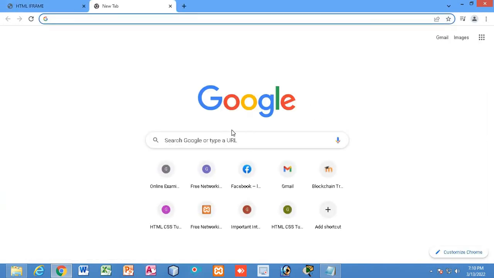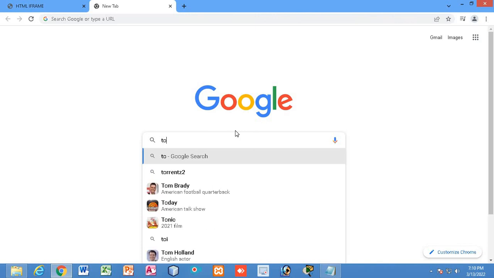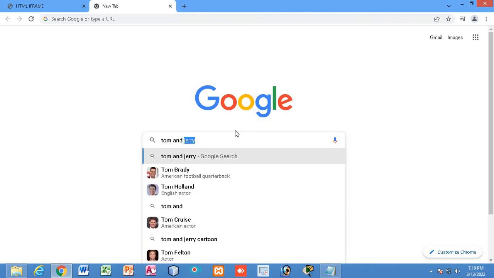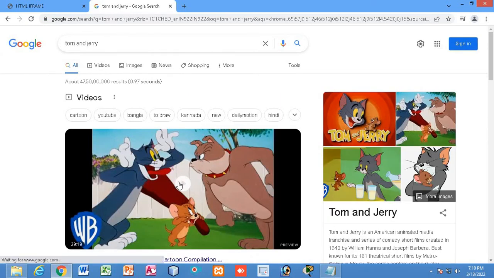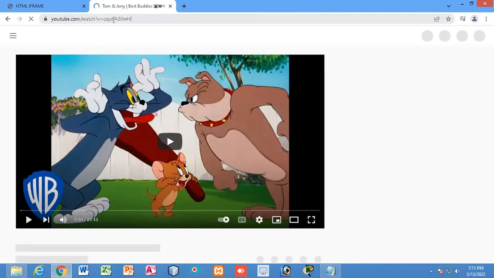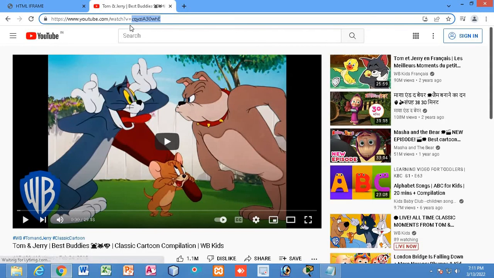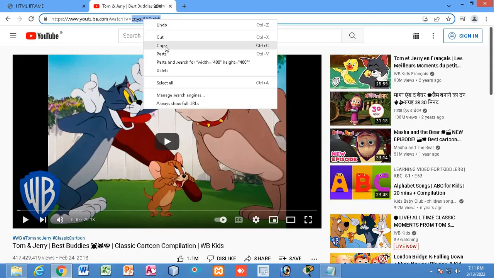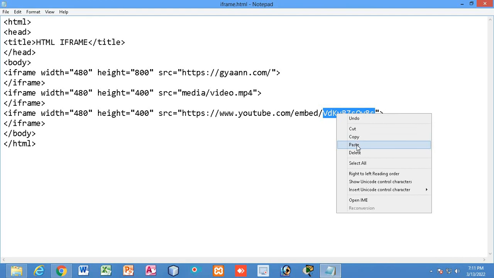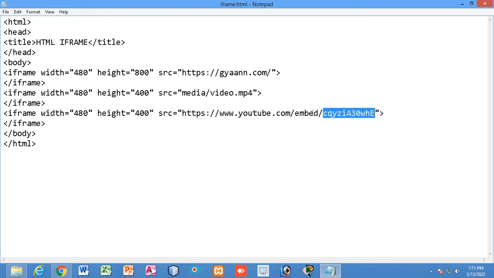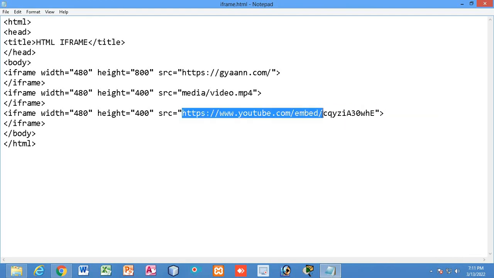So let me find another video. Tom and Jerry. So let me find a video of Tom and Jerry. Let's say this video. I will copy this. See, just after equal to I will copy this, right? After equal to, this is the unique code, and that code I will just replace with the earlier one. So if I do this, you can see the code has been changed, but this thing will be constant. I have not changed this thing. This will be the same.